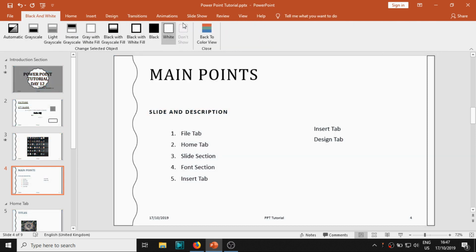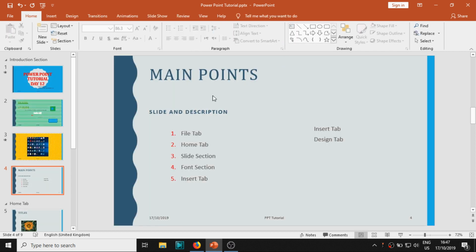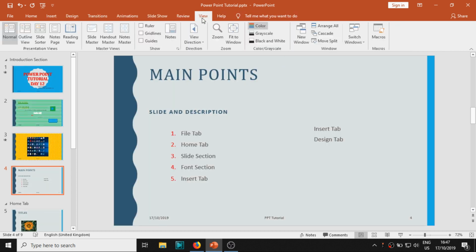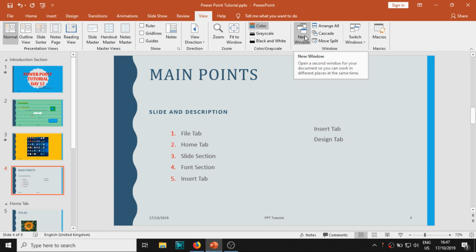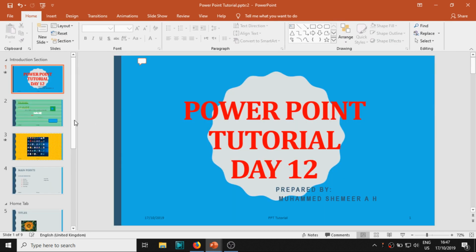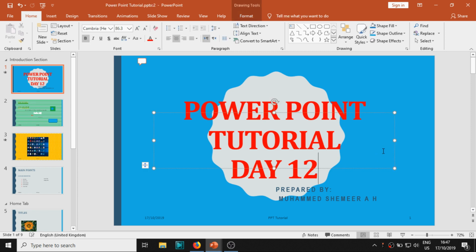This option is also similar, black and white. There is not much difference. You can check what the differences are. The only difference: the first one is color, the other ones are grayscale and black and white, where the color will be gone. And new window will create a new window of the presentation, exactly the same, a copy, a replica. Whatever changes you make here will be displayed there. So for example, I made 1, 2, 3. How will it look?